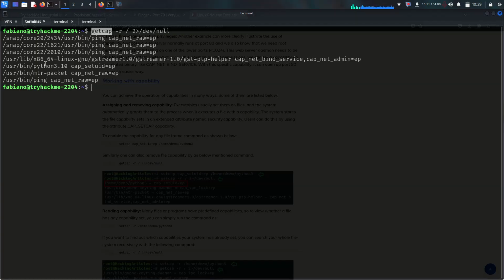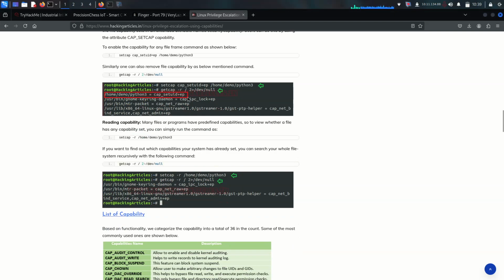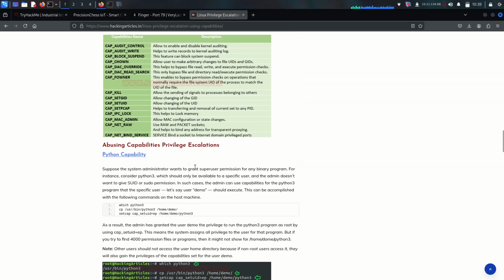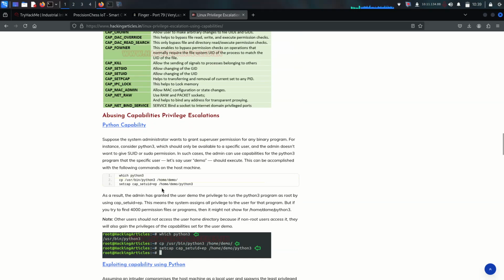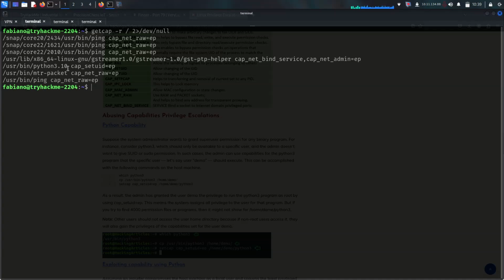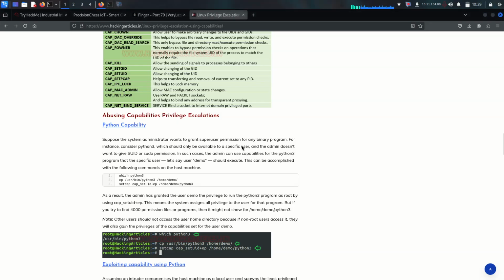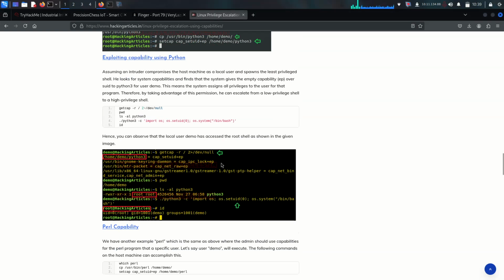We have to work with capabilities. And you will see here Python 3.10 has the capability cap_setuid+ep. So we can use it, and to be honest, it seems great. How can we use it? After that you can give it here and you will see the list of capabilities. Now we just need to use it, and I think we can run it with that one, with the capability, right? So we can just grab a root bash.